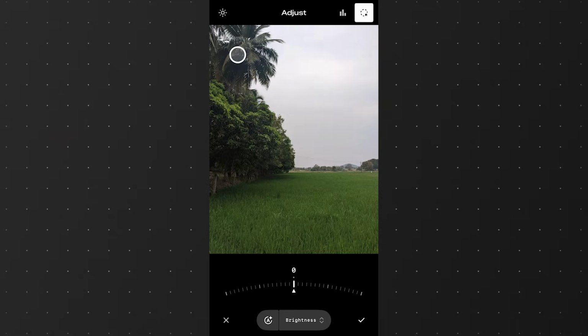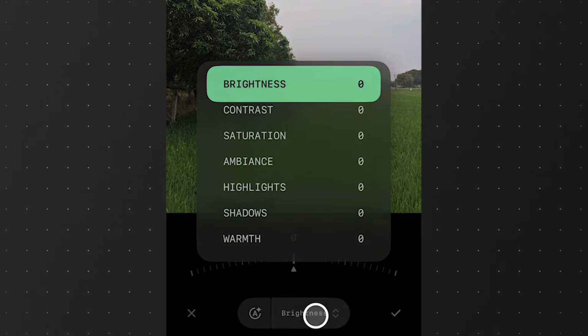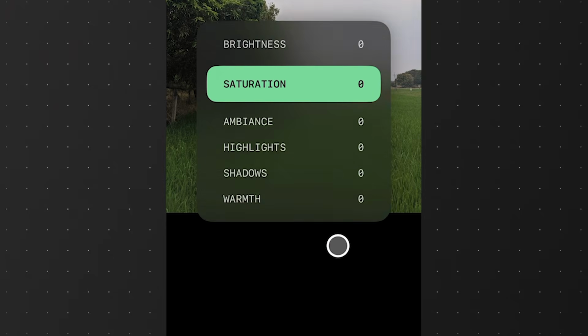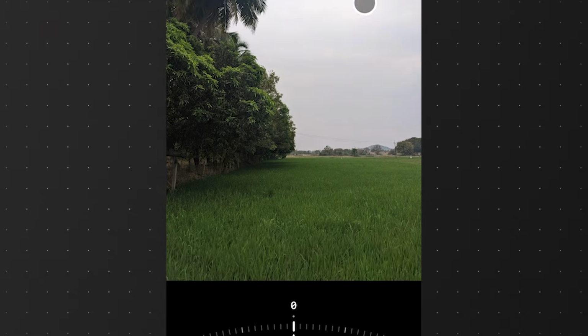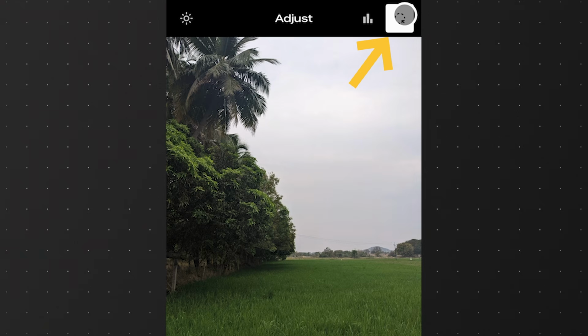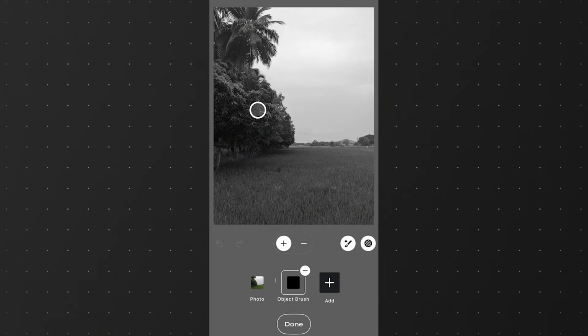Tapping on the adjust menu, which was previously called tune image, the usual sliders you can see here by dragging up and down. Slide left or right to adjust the particular slider. Here you can find the toggle for the histogram, which looks a lot better than the older version. And on the right is the new mask tool with 3 different options. For this image, I'm going to start with the object brush option.